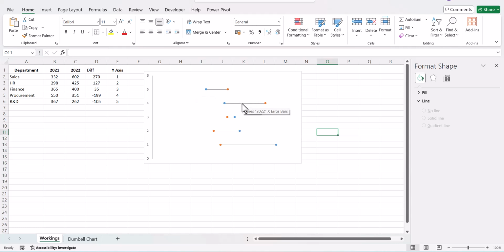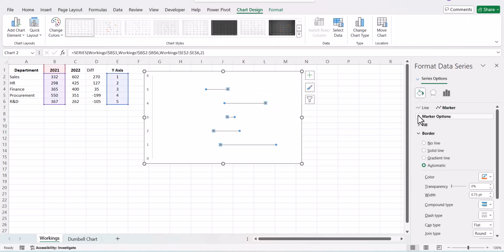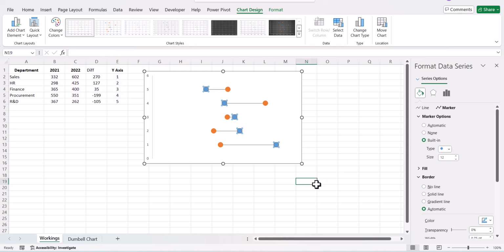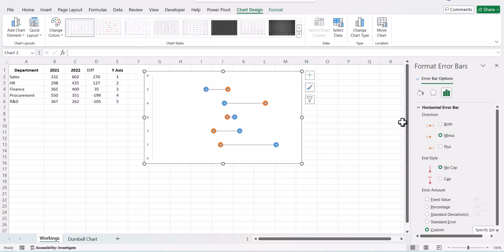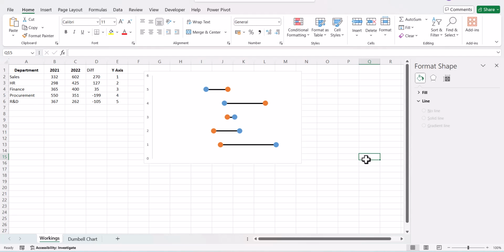Now let us just change the designing a bit. Select the marker points. Make the marker shape a little bit big. We have put 12. For the other also we are writing it as 12. Let us change the design of this line. We give it black and we increase the width. So if you see, our chart is coming together.